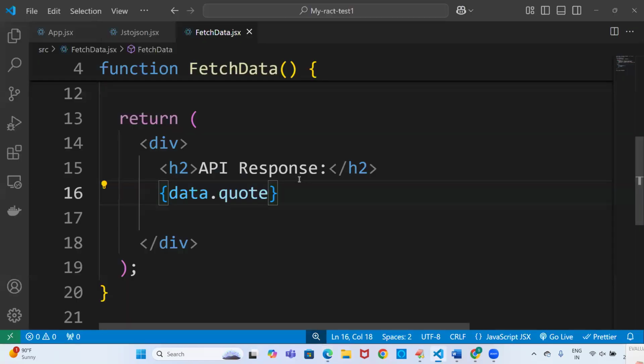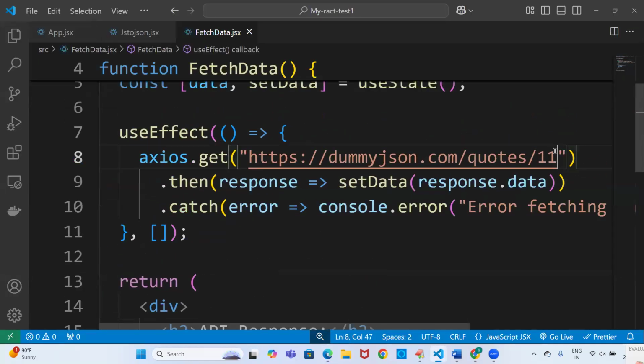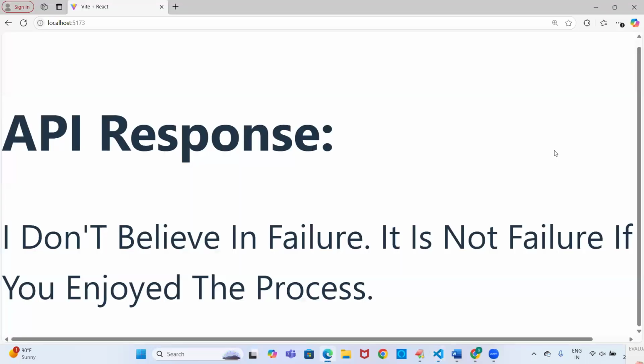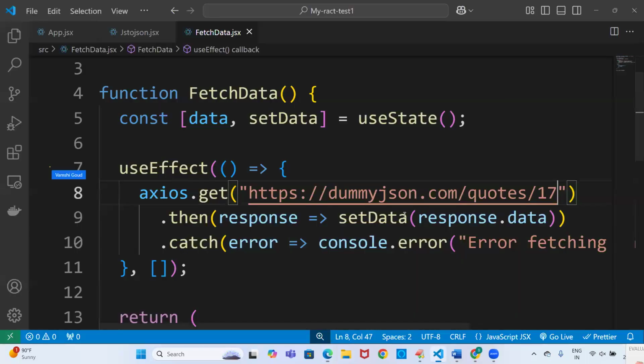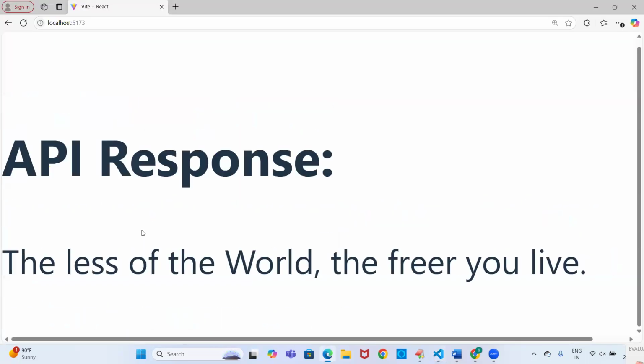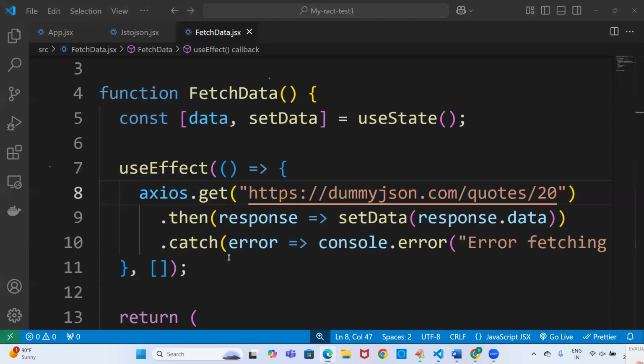It's not a failure. So the 17th quotation you can see. Now I am fast. The 30th quotation you can see.